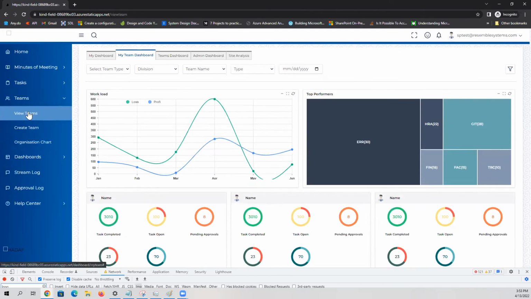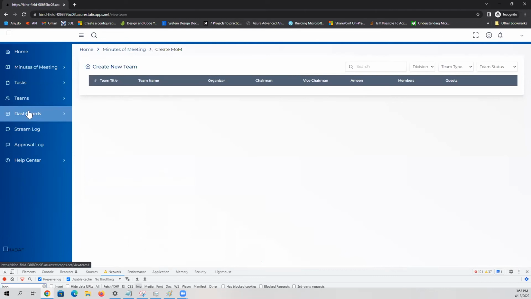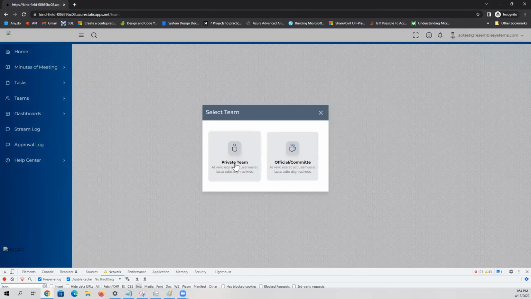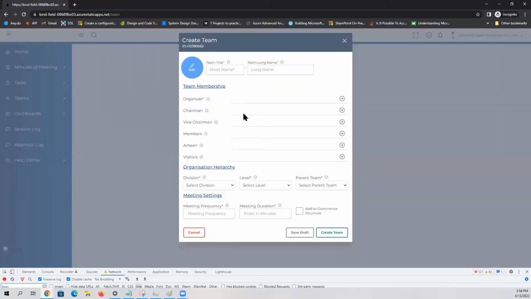So that's the main idea of having the meeting. Now, if you come here, I can just create a team. I can select a private team, or I can select an official committee. This is an official team, so someone needs to approve this. If you're creating a team for your department or division, I have to select who is the organizer, who is the chairman, who are the members, visitors, and which divisions you are from.